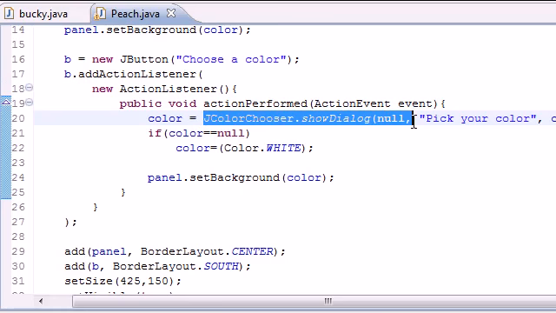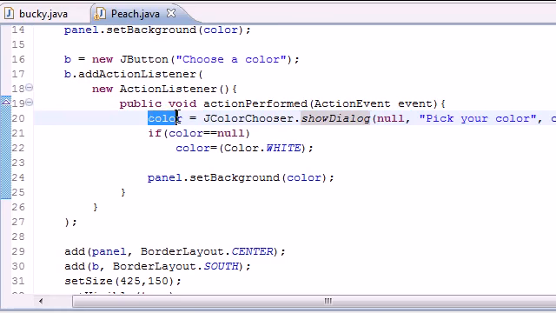In essence, whatever you pick right here is going to be stored in this variable. Bam. That's all you need to know.